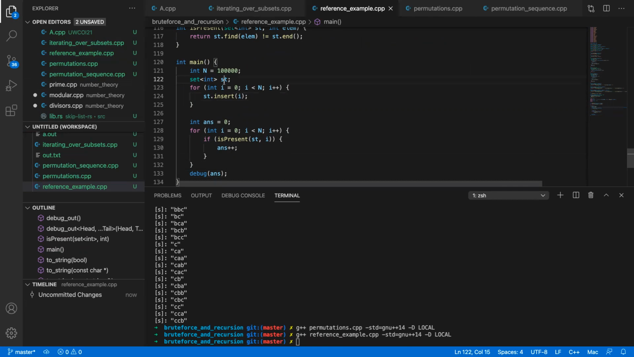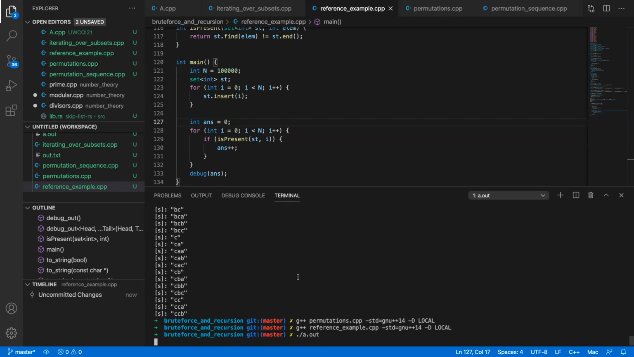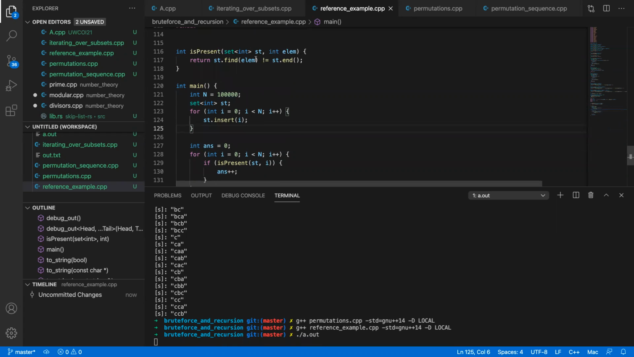Okay. So I have inserted all the elements into the set, and then I'm checking whether those elements are present in the set or not. So each one of them will be present. So its answer should be 10 power 5. But you can see that it's taking a lot of time.